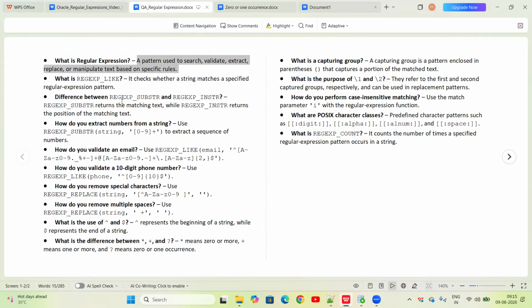Okay. Difference between regular expression substring and regular expression instring.